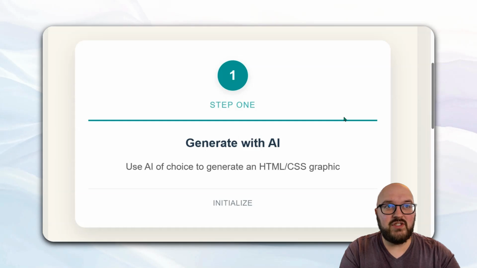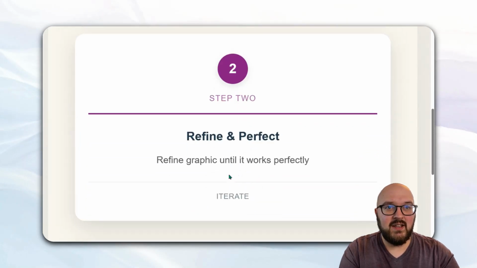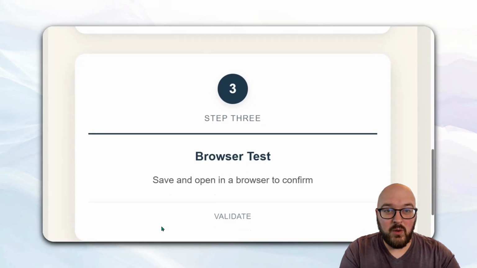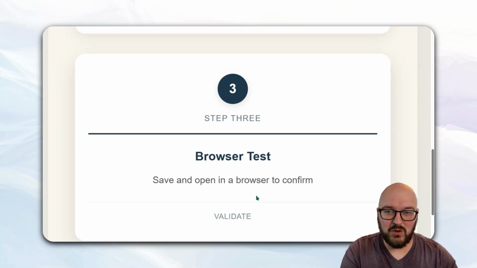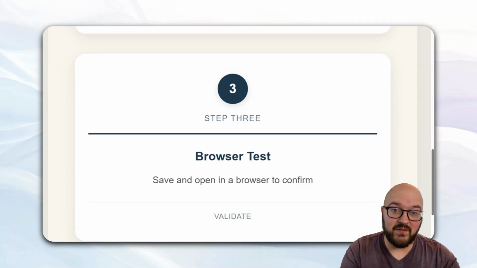Okay, so now we've generated our graphic with AI. We've refined our graphic until it works the way we want it to. Now we want to do a browser test. The way we do a browser test is that we just have to open the file in your browser of choice, and it'll do that automatically. So let's go find the file and open it.